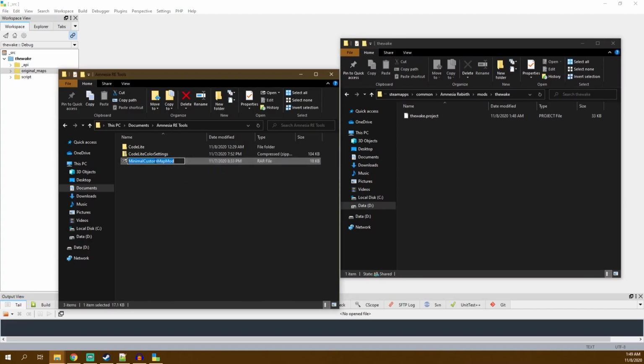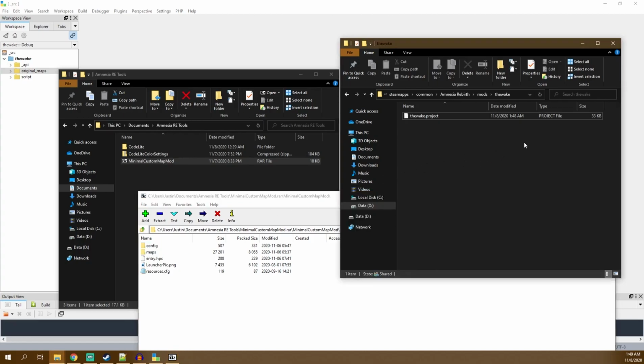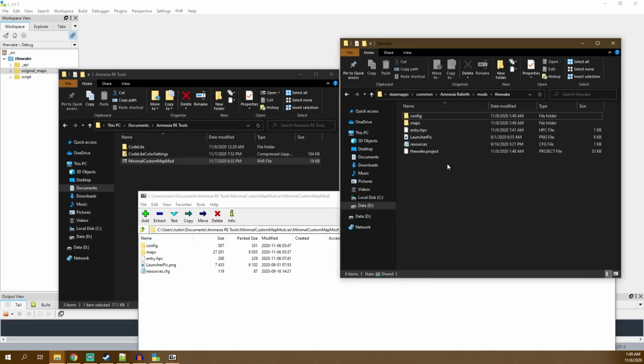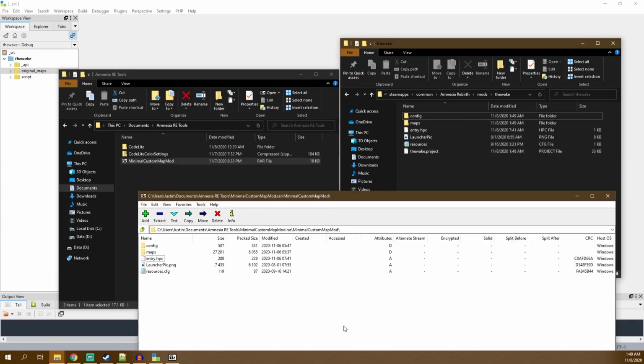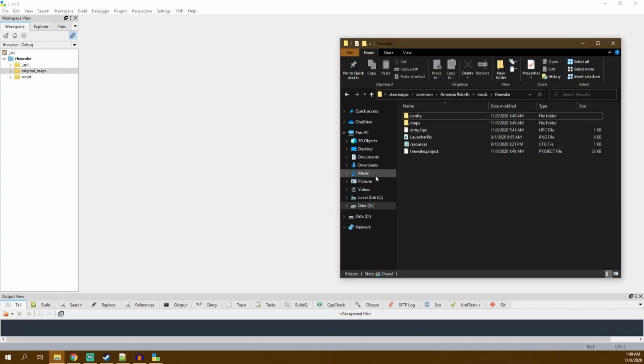We're going to go ahead and open this up, and copy the contents of that custom story into our custom story here. So all of that. You should have this in your folder now: config, maps, entry.hpc, launcher pick, and resources. And then we can go ahead and close this now. So we're done with the things that we needed from what we downloaded.